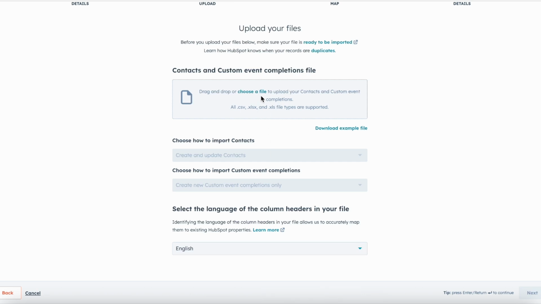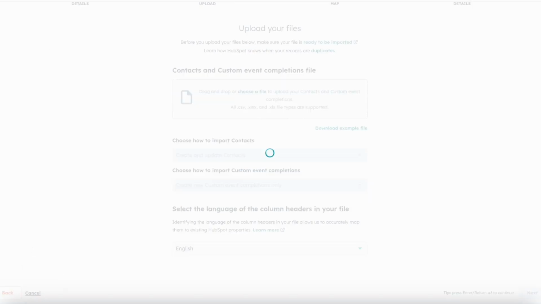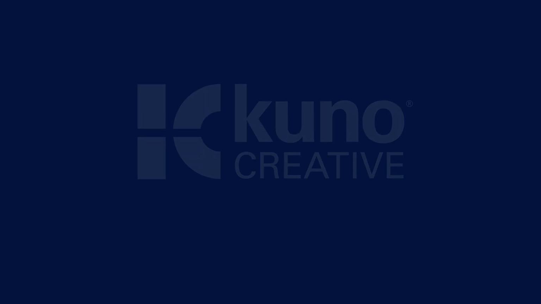After you go ahead and upload that file, it's going to be simply create and update contacts, and then create new custom event completions only. You'll hit next and import. So that is the ability to import individual events.